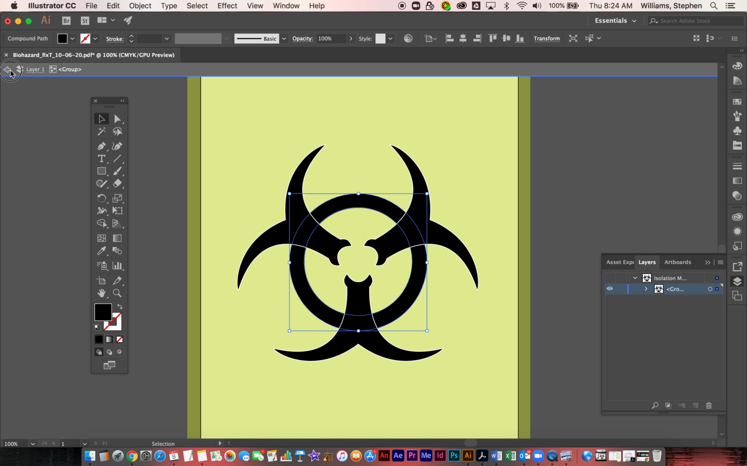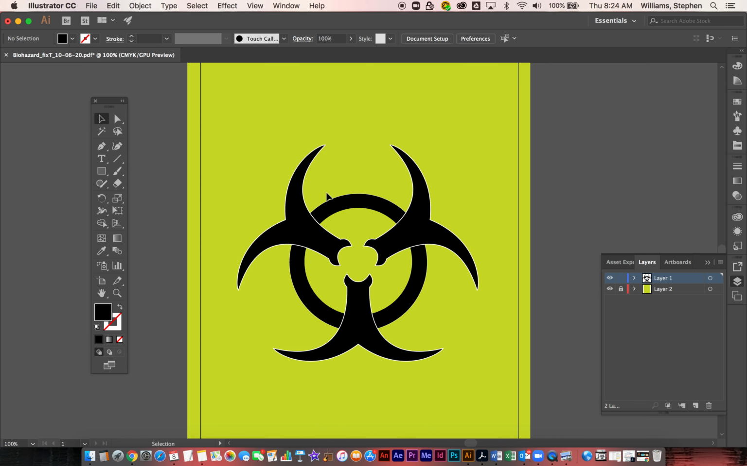Now, when I go back out to my outer layer, you can see there's a hole in the middle of it. All right, pretty cool, right? All right, the next thing I want to show you guys is how to fix these paths.